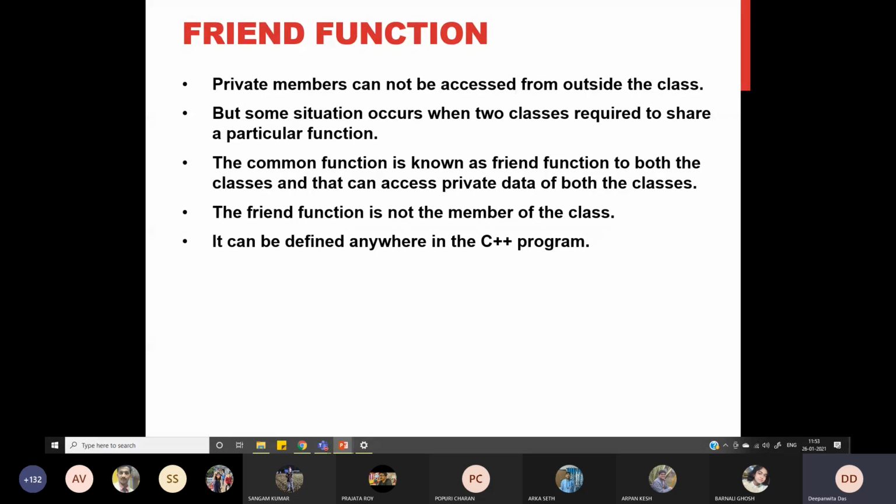Friend function is not a member function of the class. Only a member function can be called with the objects. As a friend function is not a member of the class, it is not called using objects. It can be called as a normal function. If a function is written with the keyword friend, it will be considered by the compiler as a friend function, which does not require any object to be called.